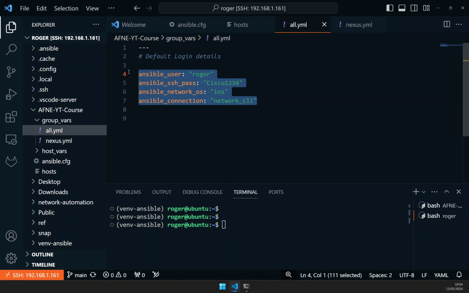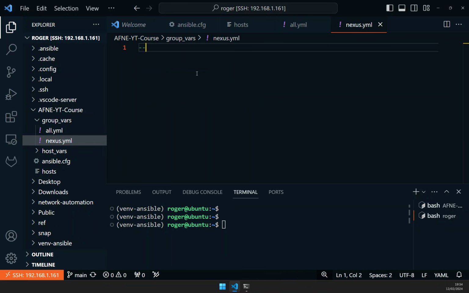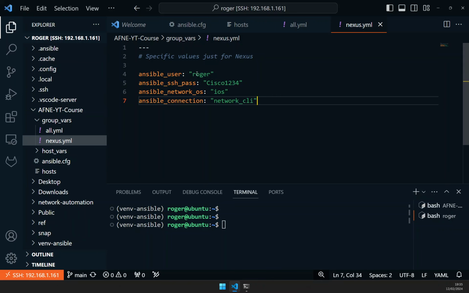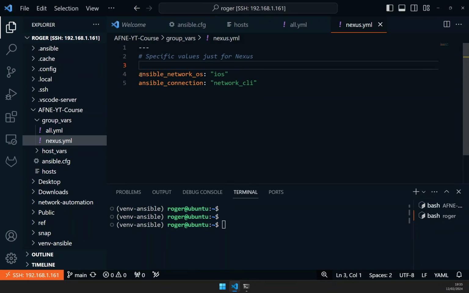Let's take this and we're going to the Nexus group. So this is going to be specific values just for Nexus. Now, if I put all these in here, the ones that are common, the username and password in my lab will be the same. The network connection will be the same, but the network OS is going to be NXOS. So we'll specify that in there. So that's it. We're set up now.